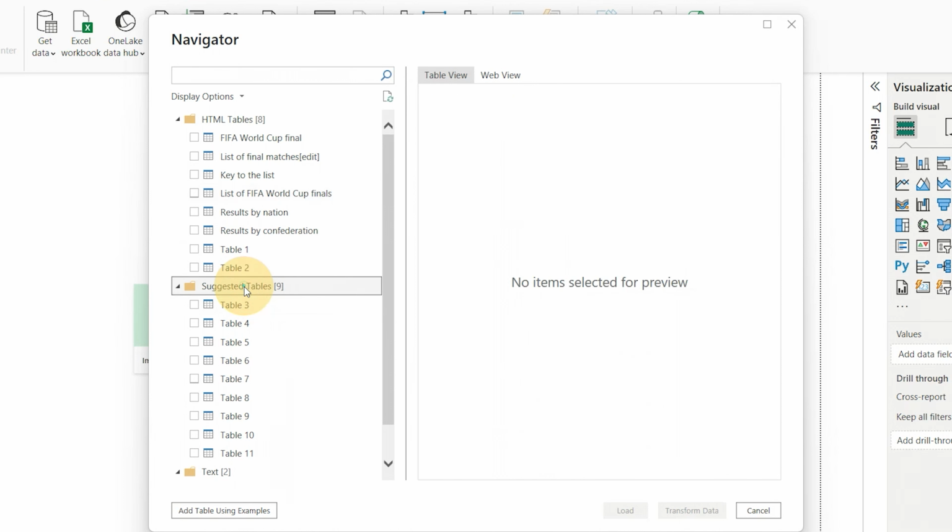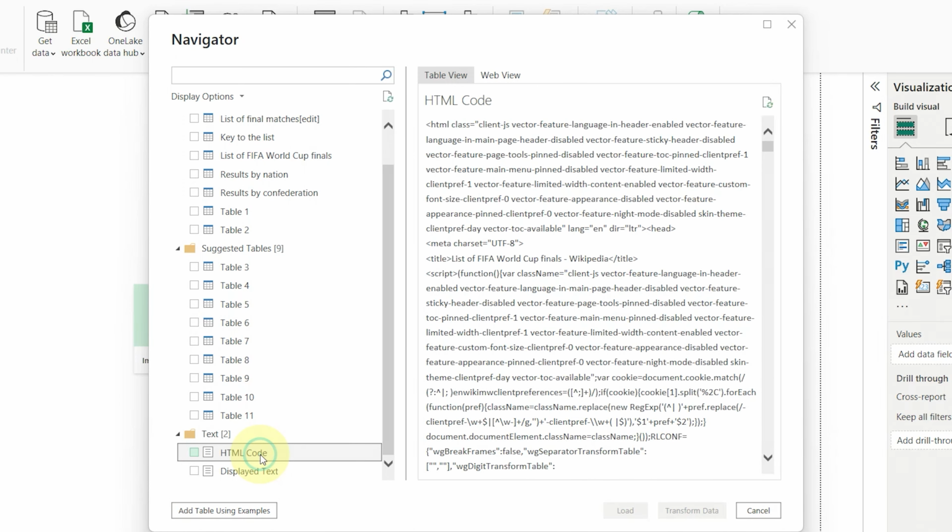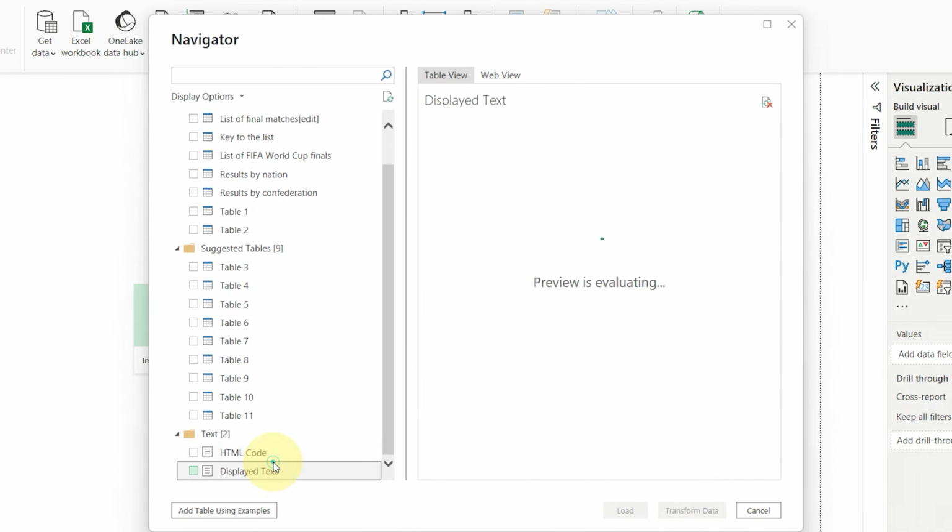After HTML tables, you'll see suggested tables. These table suggestions depend entirely on the web page and the Power BI algorithm. The text shows all the text detected from the website. In the future, Power BI may include other types of data here as well.